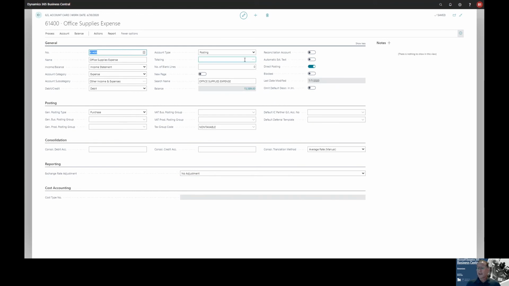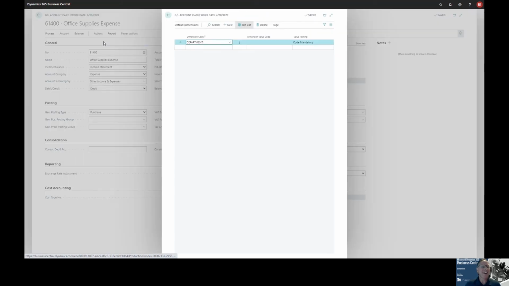So here I am in the card. And from here, I go to account and dimensions. And from here, I can define which dimension. So you can see I've selected the department and I stated that that code is mandatory. So now what that does is it gives me the opportunity to enforce and make sure that a transaction can't be posted without a dimension value or a department value being selected. So that's the first way that we can enforce one of those business rules.